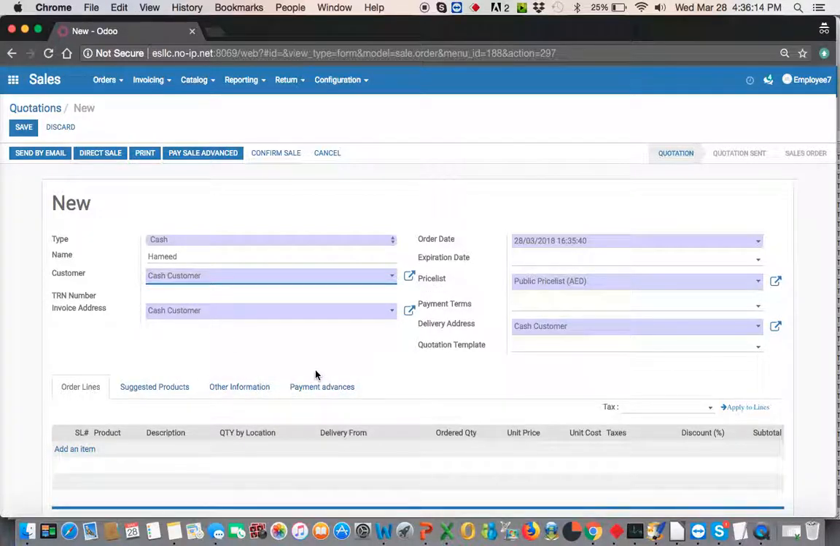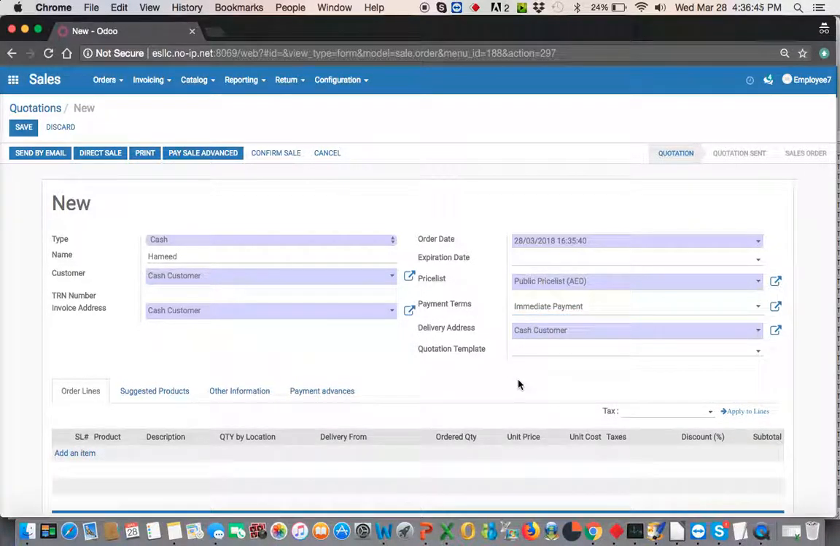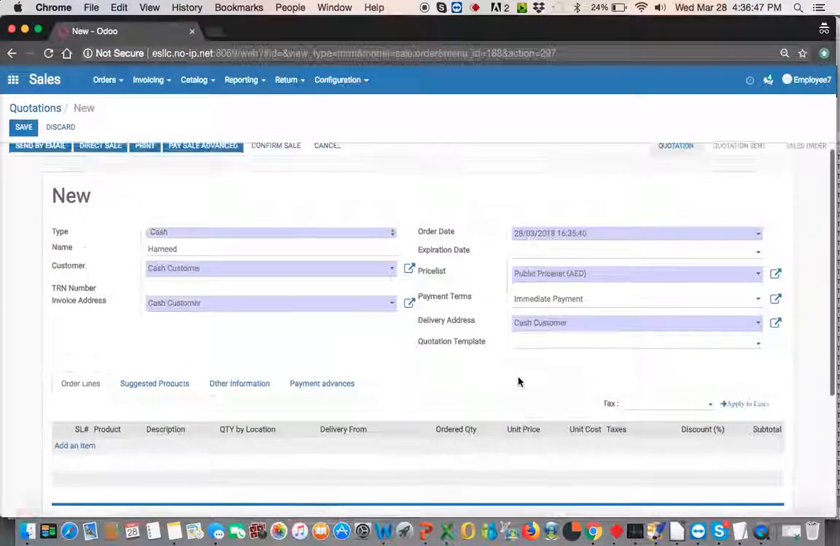This is the order date, and then we can set an expiration date for this particular quotation. In case this quotation has a validity, we can set an expiration date so that it can only be valid for, let's say, 7 days. So we can set the date as 7 days from now. And then payment terms, ideally for cash customers, will be immediate payment.